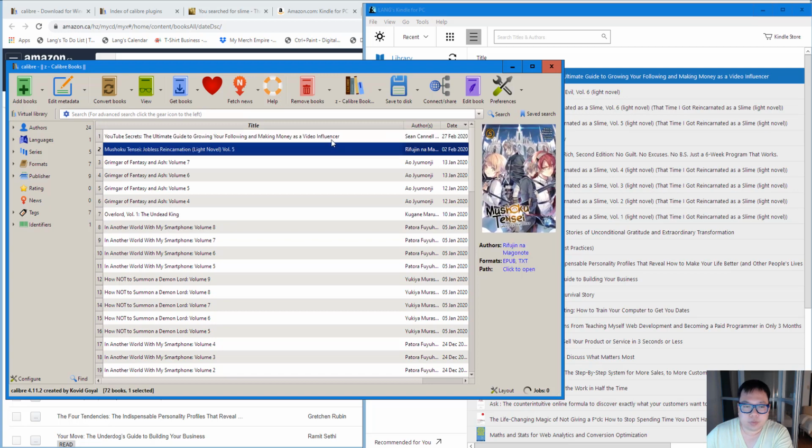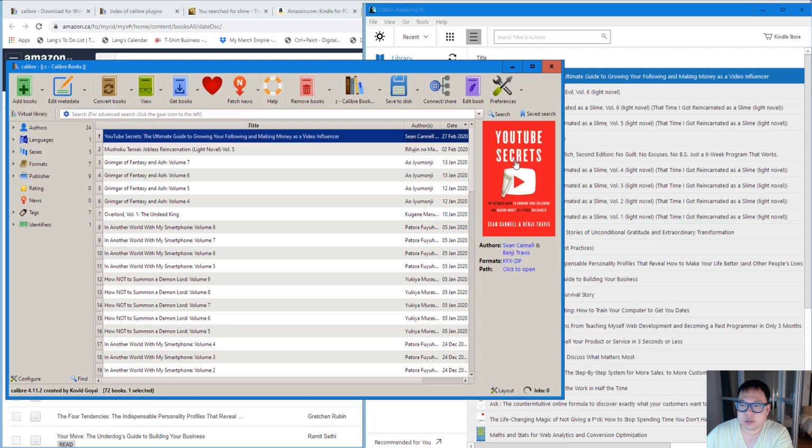What you can do is convert this. What you ultimately want to do is get the books and then convert them to text. Once you convert them to text, you can use this other program that converts it and spits it out as an MP3. I'm just getting ahead of myself. So anyways, I have the YouTube Secrets book, and I'm going to convert it to text.